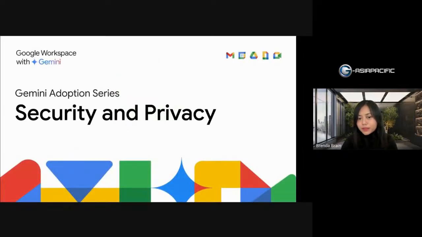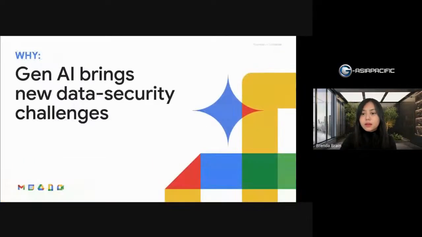Let's start with our first module, which is security and privacy, which I believe most of our customers are concerned about when they want to use Gemini for Google Workspace. First, we're going to talk about why customers are concerned about security when it comes to Gen AI. The rise of generative AI has brought incredible opportunities, but it also introduces significant new challenges, especially when it comes to data security, right?